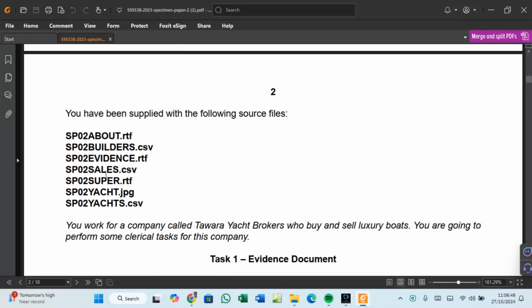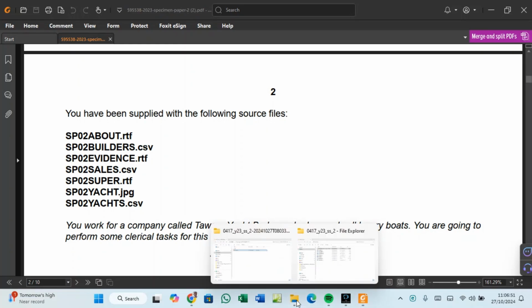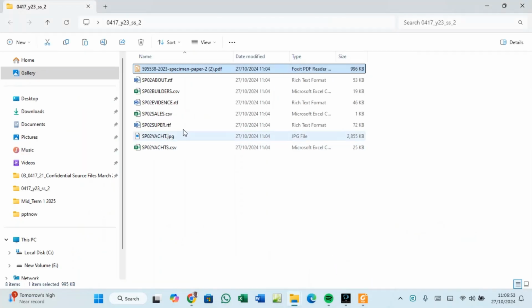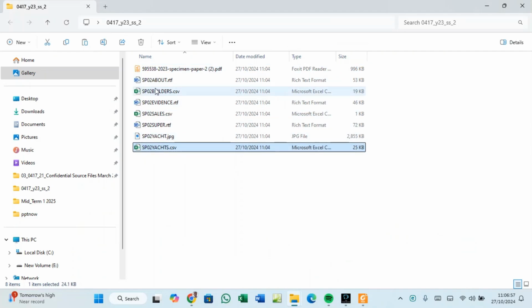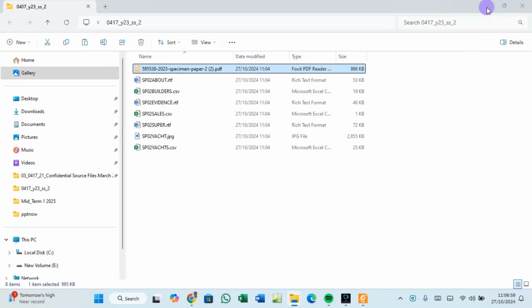1, 2, 3, 4, 5, 6, 7. Let me check on my folder if that is what I have. 1, 2, 3, 4, 5, 6, 7. The eighth one is a question paper, so I'm good to go.